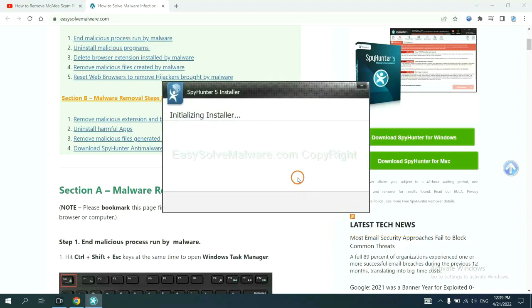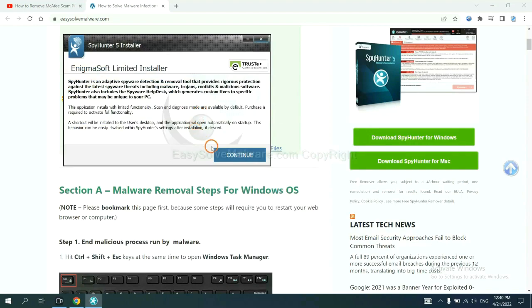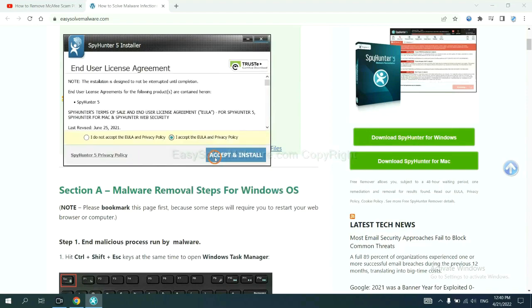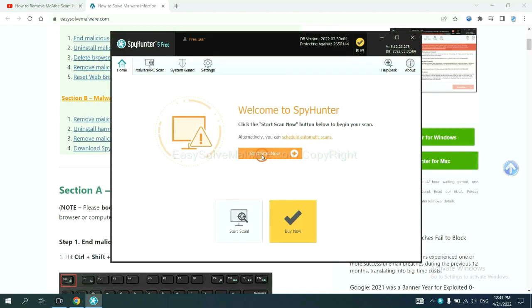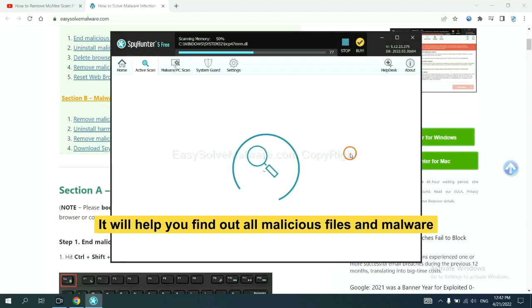Select language and continue. And accept and install. Just wait about 1 or 2 minutes. When you finish, start a scan now. It will help you find all malicious files and malware on your computer.